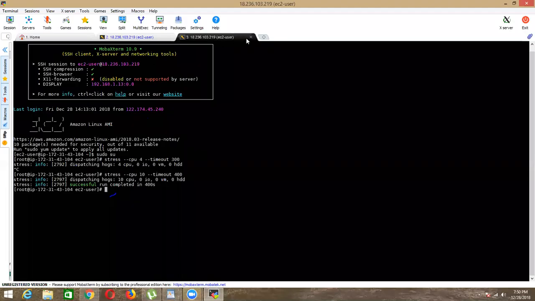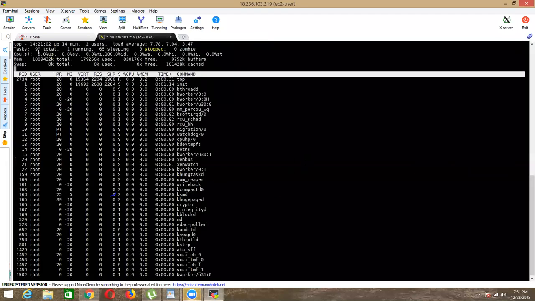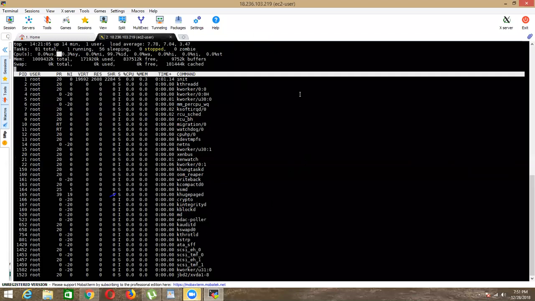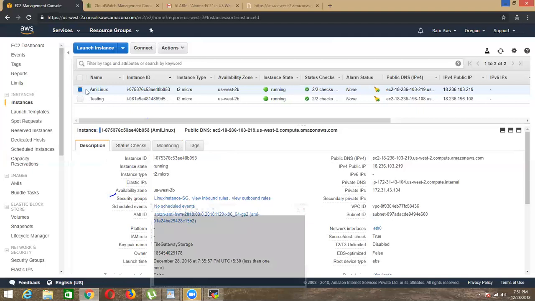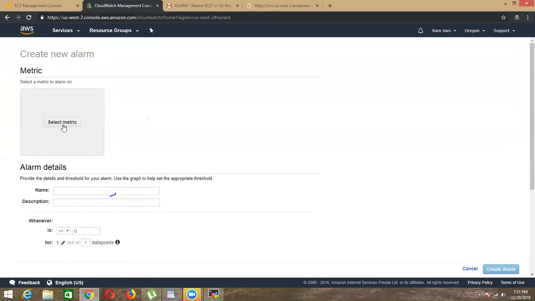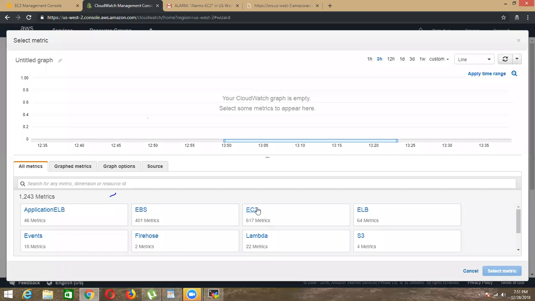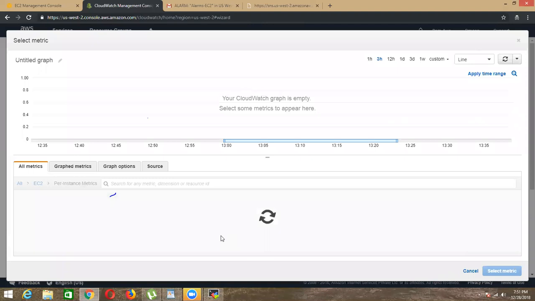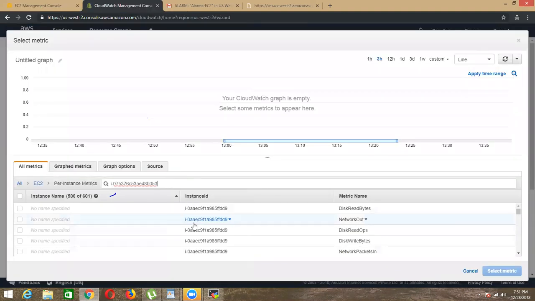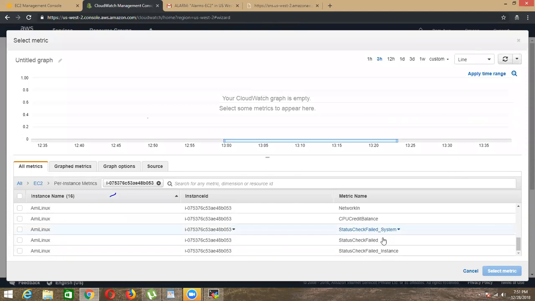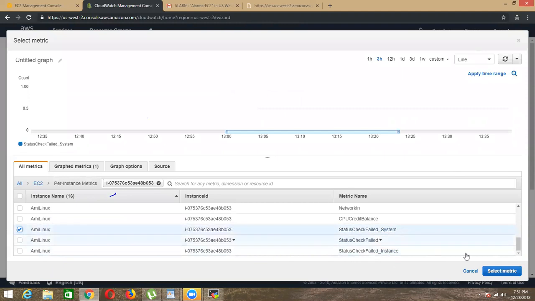Okay, let's take this example. I stop stressing, so it comes to 0. Consider the same instance. When it reaches the alarm state, some action should be taken by CloudWatch. For that, create an alarm again, select metrics, this time EC2, and the same machine. Copy the instance ID, go to CloudWatch and paste it. Below we have the options status check failed system and status check failed instance. Select status check failed system and create the metric.